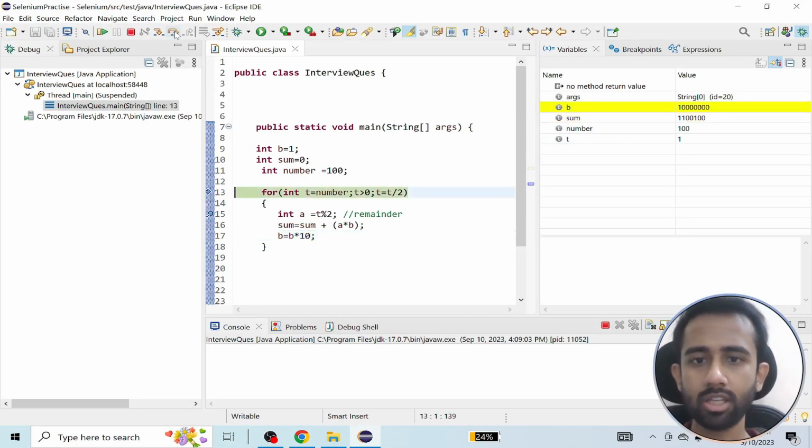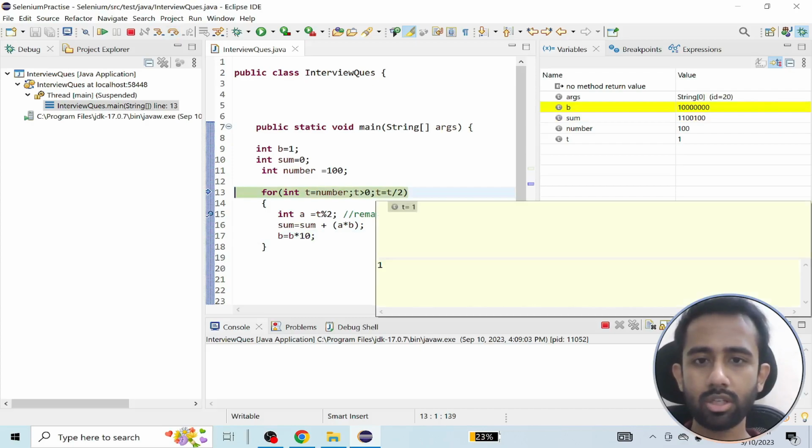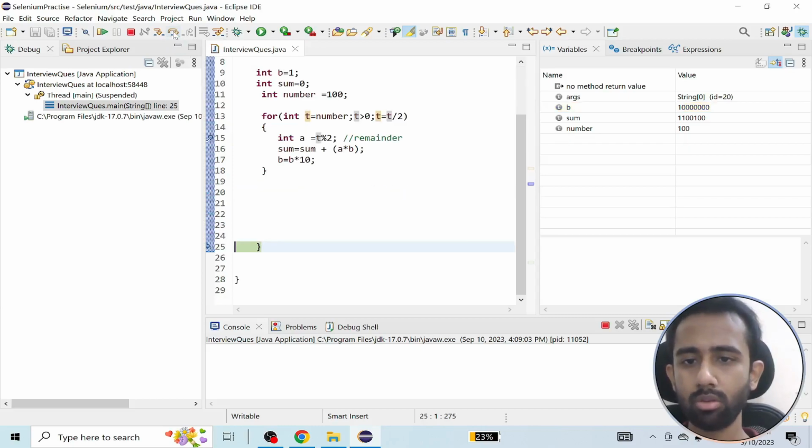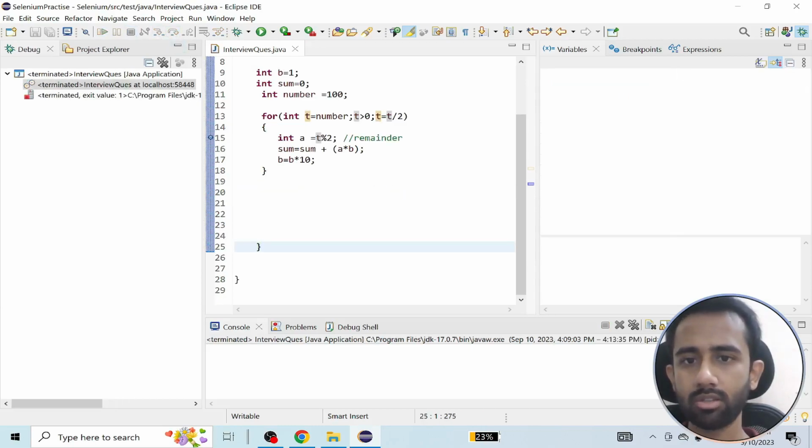Now b value will again increment, but what is the value of t here? t equals 1. When you say 1 by 2, you will get 0.5, but as both the numbers are integers, the 0.5 will be trimmed and 0 will be the output. So t value will be 0, and 0 is greater than 0 condition is false, so we will simply come out of the loop.